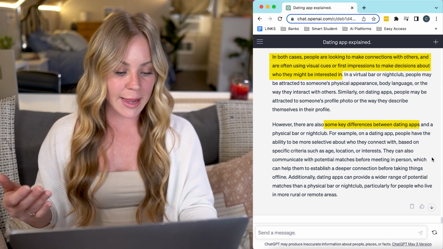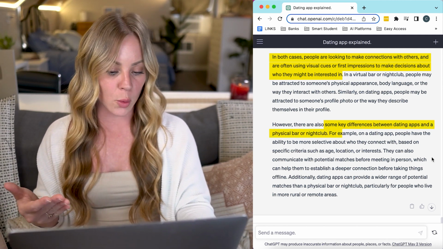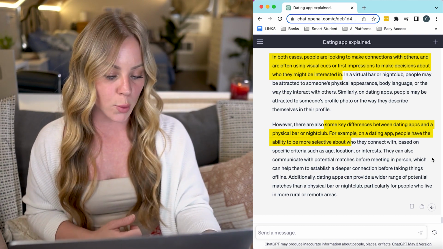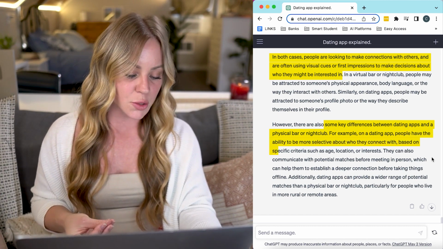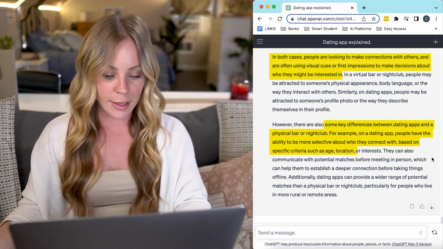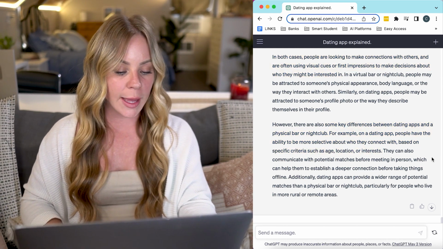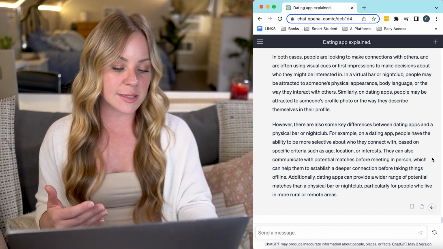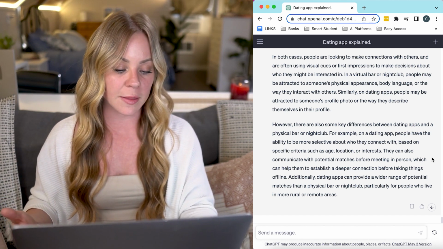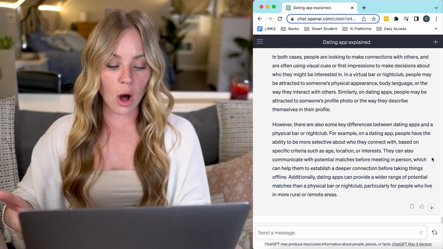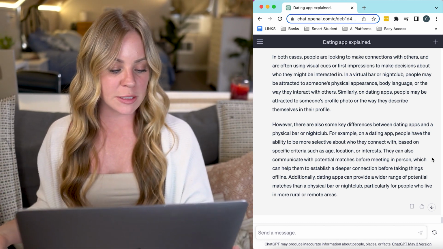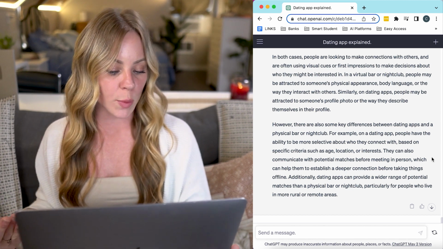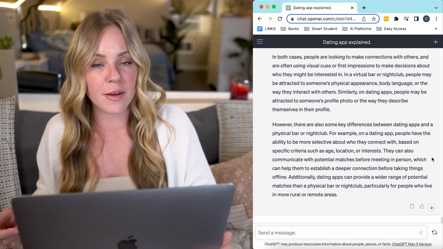So between a dating app and a physical bar, for example, on dating apps, people have the ability to be more selective about who they connect with based on such criteria as age, location, and interests. They can also communicate with potential matches before meeting in person, which can help them establish a deeper connection before taking things offline. Dating apps also provide a wider range of potential matches, particularly for people who live in more rural or remote areas. Again, that's a fair point.